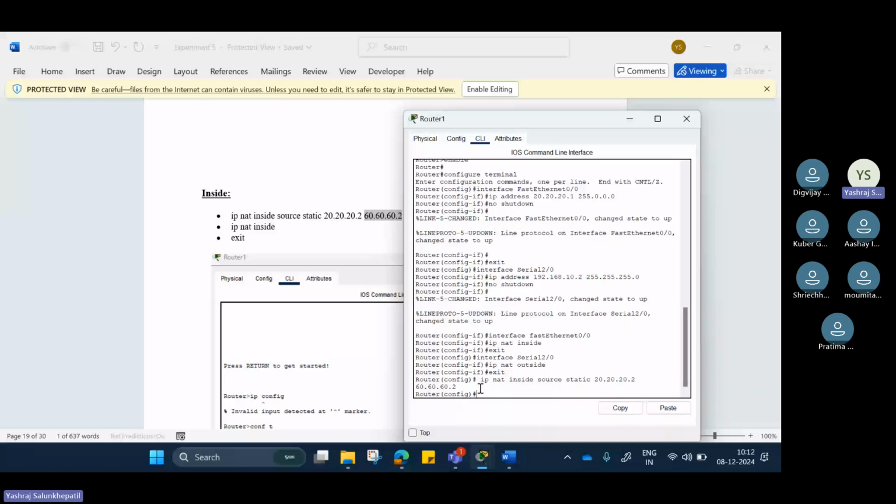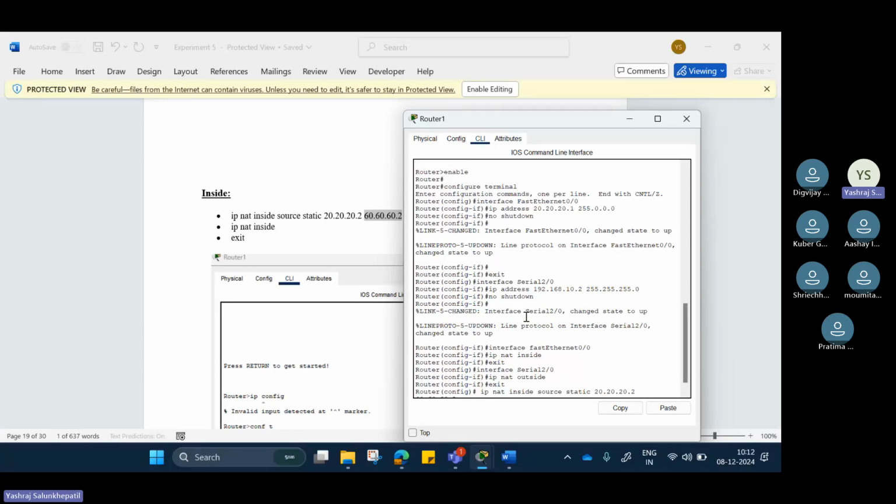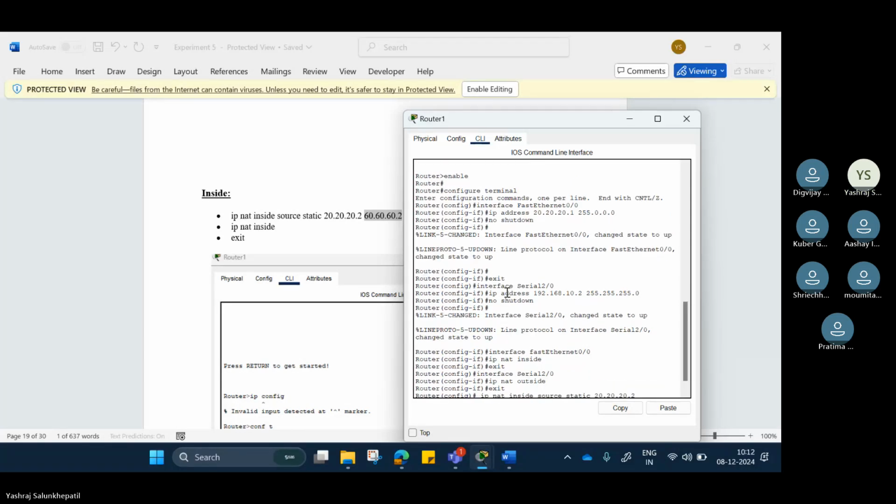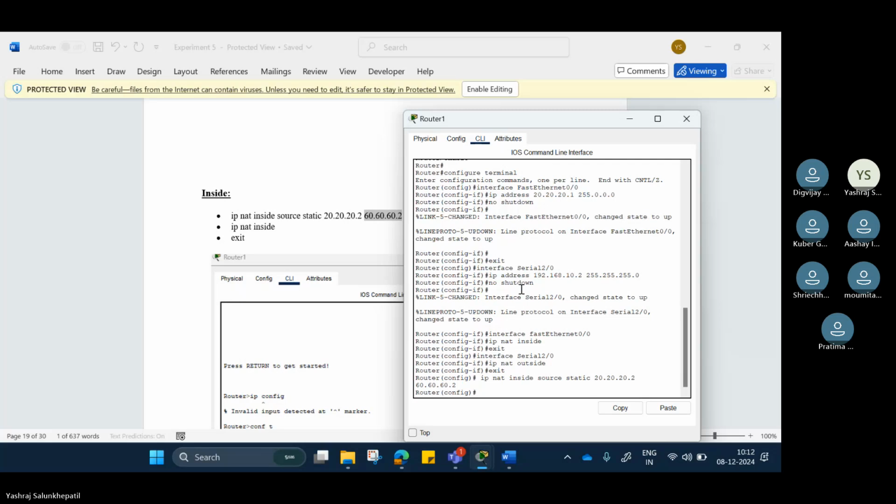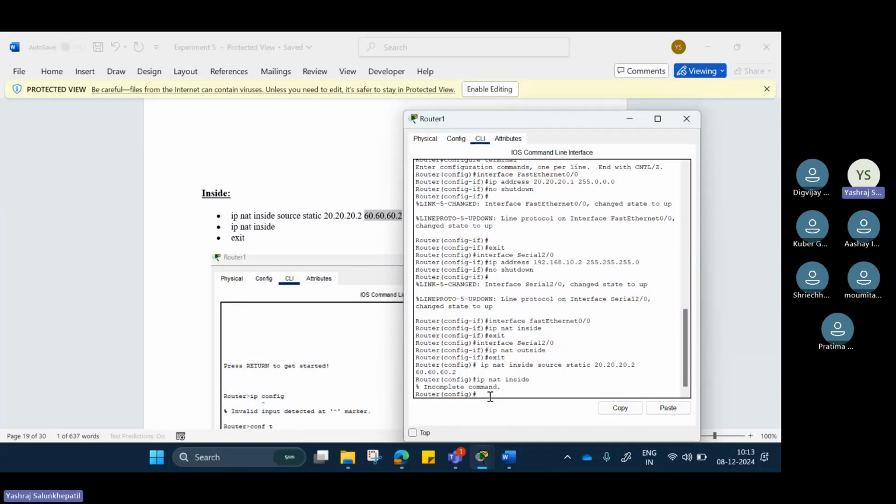IP inside, IP NAT inside, we have already done. We have already put it over here somewhere. Where did that go? Here, IP NAT inside. We have already told the router what it is, so it doesn't matter. You can do it.